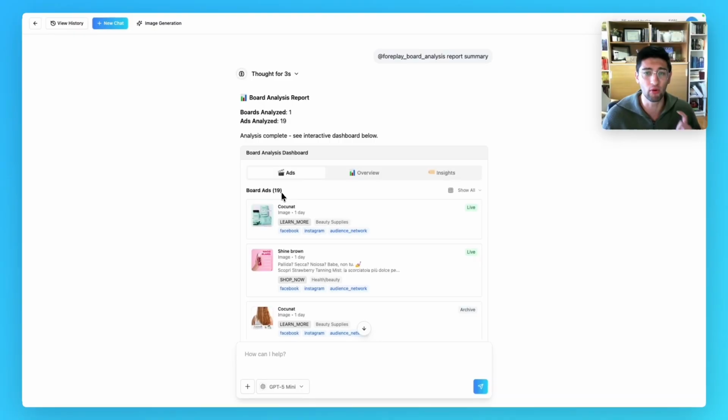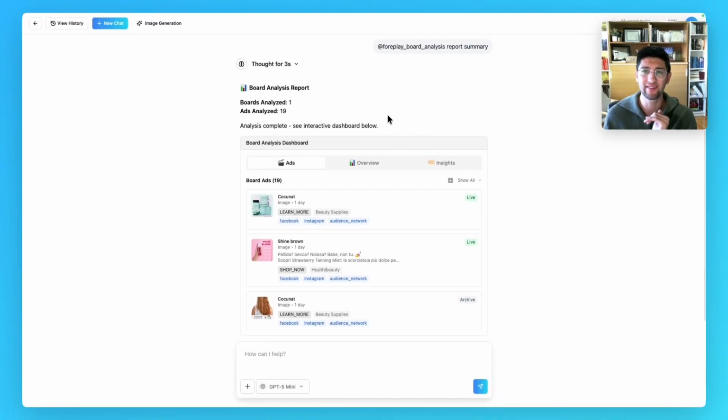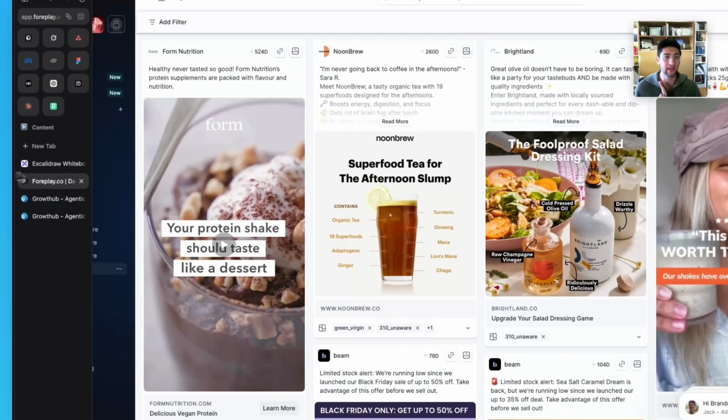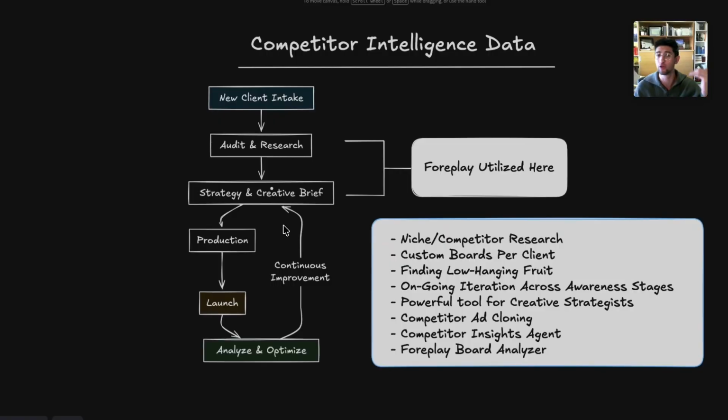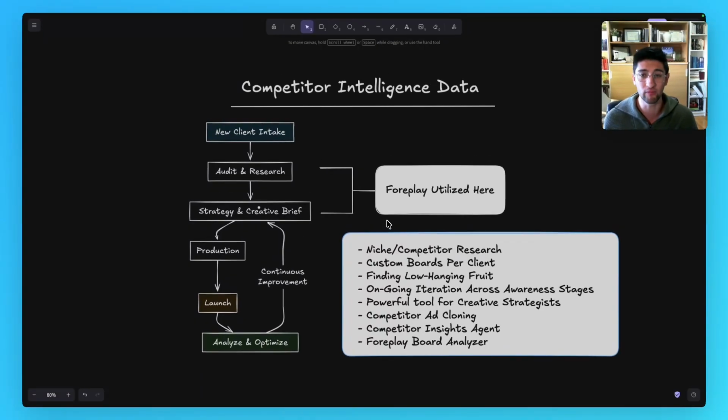Combine that with our board analysis report. This is where you can get analysis on specific boards and get insights and summaries. And with those two combined with our cloning and our overall processes, this is really what's supercharging the initial client intake. Now, there's a lot more ways that we utilize Foreplay, but this is the core way, and having the human to agent collaboration has been truly transformative for us.